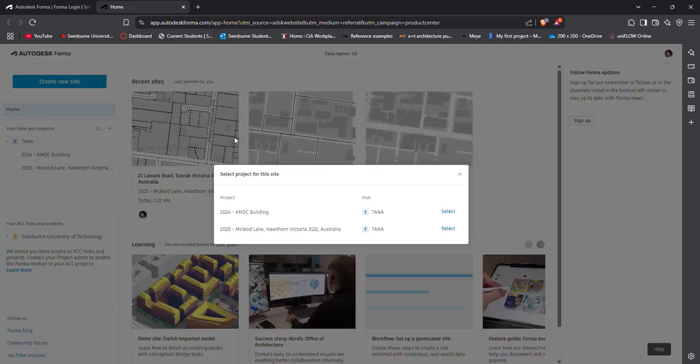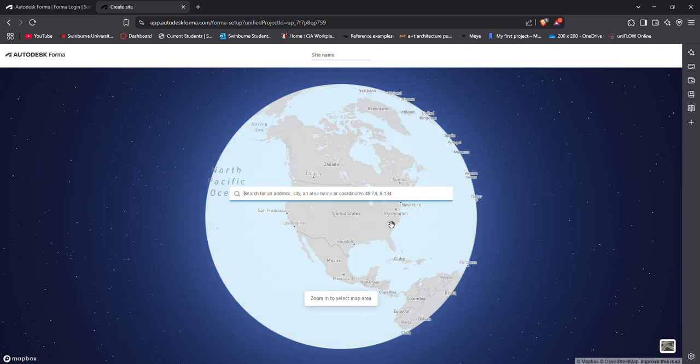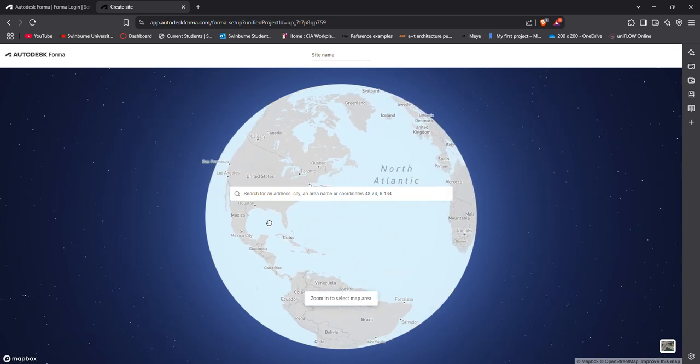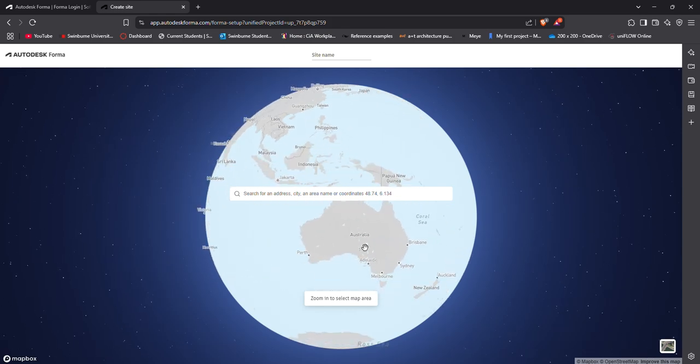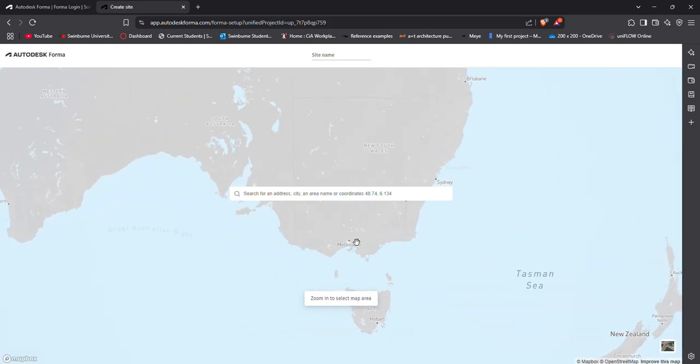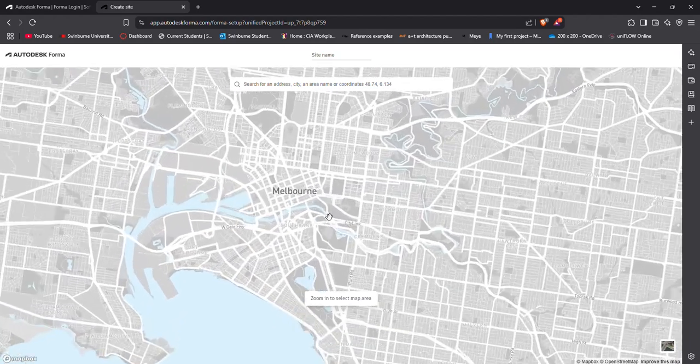Now, I'm not quite sure what happened to my interface, but we can start a new project by essentially having your old project deleted and creating a new site. So we can create it through there, and it'll show us this earth right here where we can just scroll around and look for our site manually, or we can enter it through this box. But I'll just scroll through Melbourne, and I want to go find my site in Turak.